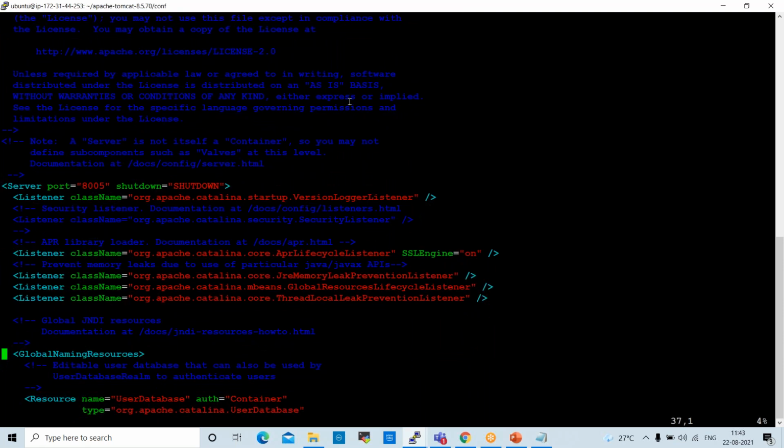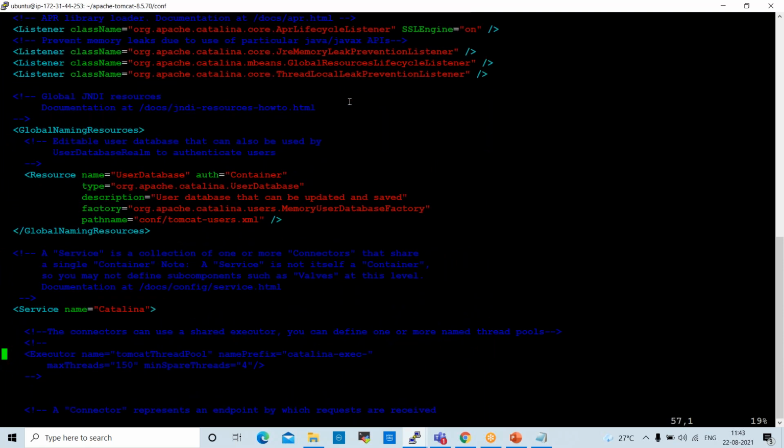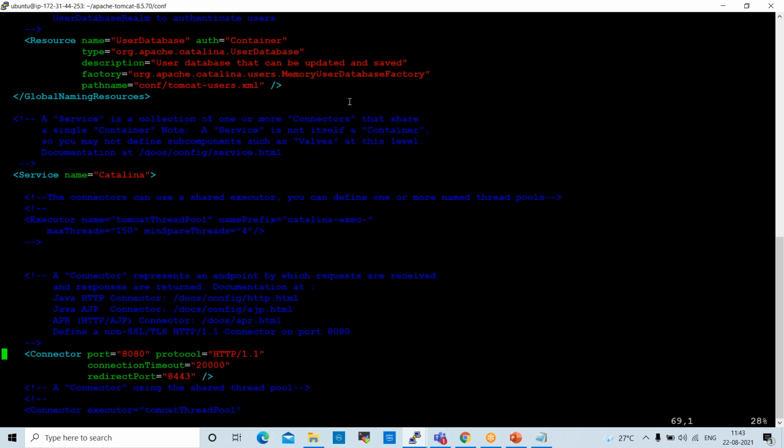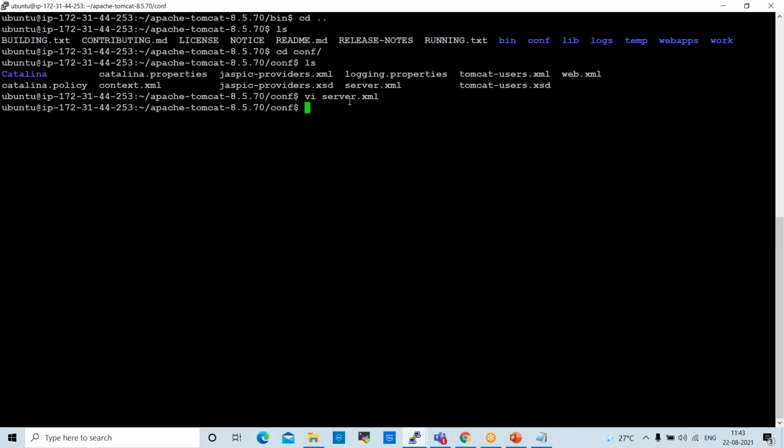One connector port line will be there. See here, the connector port, which is 8080, right? I want to change this port to 8090. Escape, save and quit. Fine. Now, once we change this configuration, whenever we modify anything in Tomcat, we have to restart the service. Otherwise, Tomcat will not run properly.